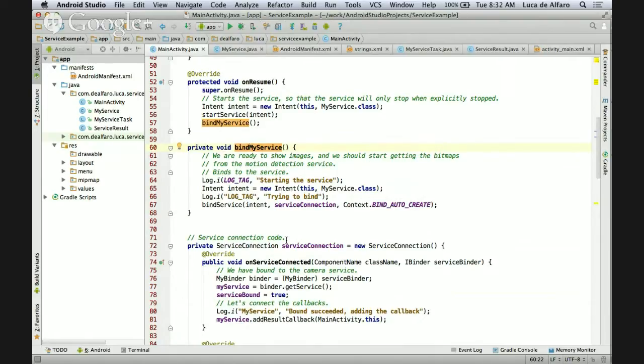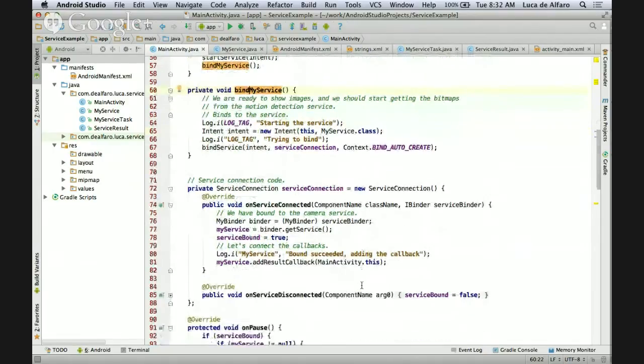And the service connection has two methods. On service disconnected, the service essentially told the activity bye bye. This simply says that service bound is false. But if the service is connected, you get the binder, and then you get the service by calling binder.getService. So this is what we had last time. At this point, as of the end of last time, the activity has a reference to the service, and my task is running in its own thread. So everybody exists, but there is no communication back from the service to the activity.